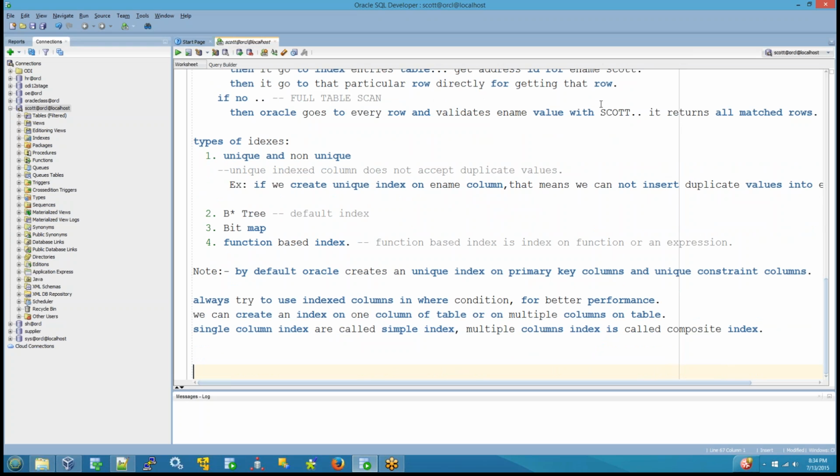So the multiple columns index is called composite index, and the single column index is called simple index. Okay, so now we can see. By default it creates a B tree index. If we don't specify anything, it creates a B tree index.